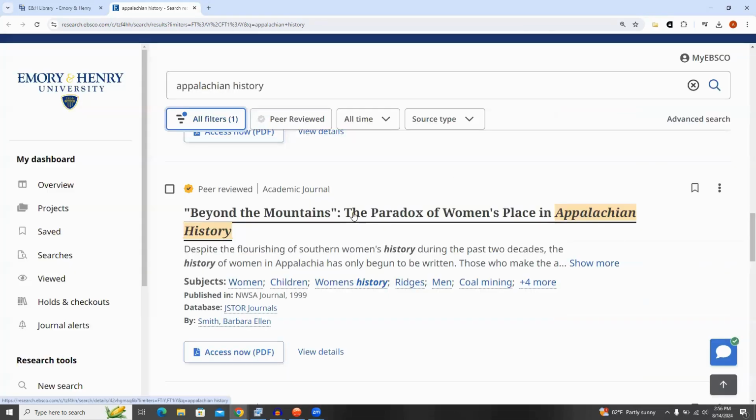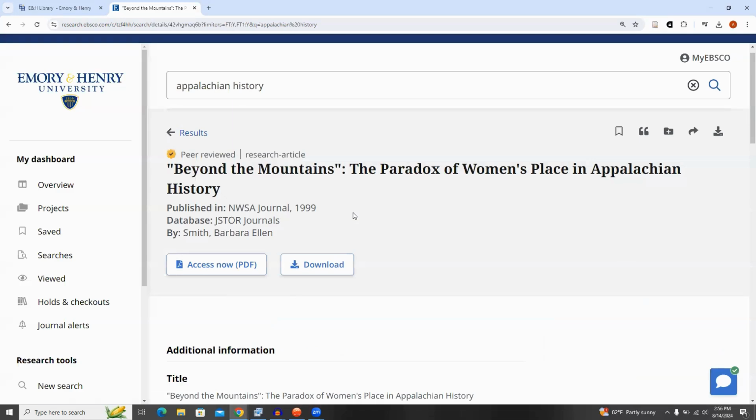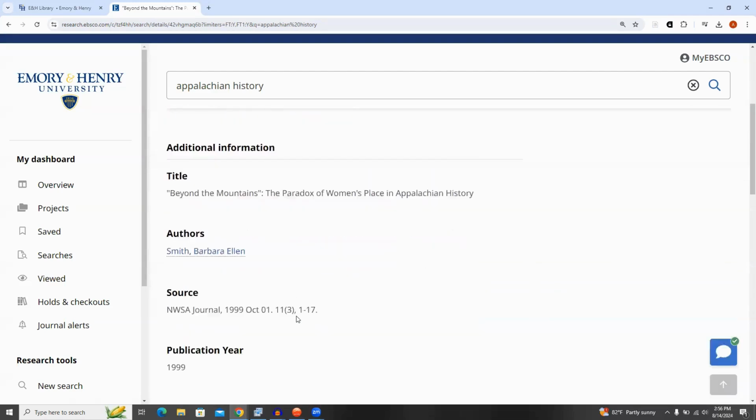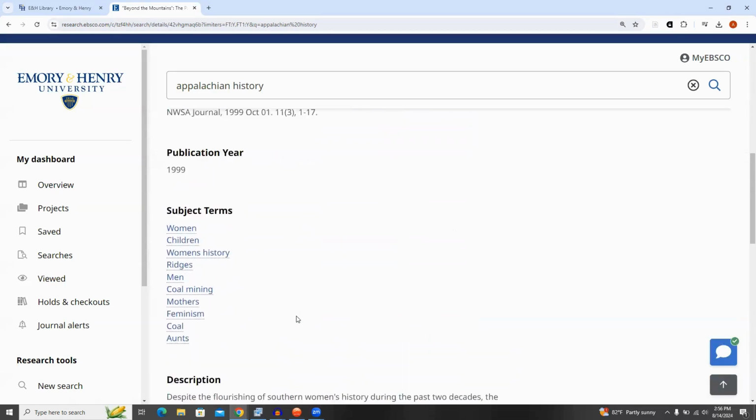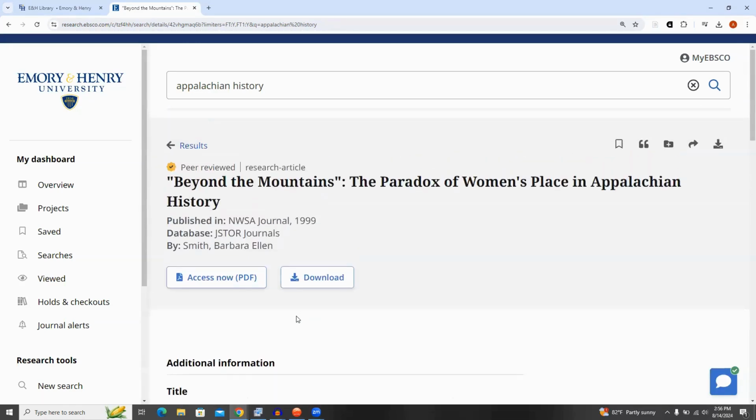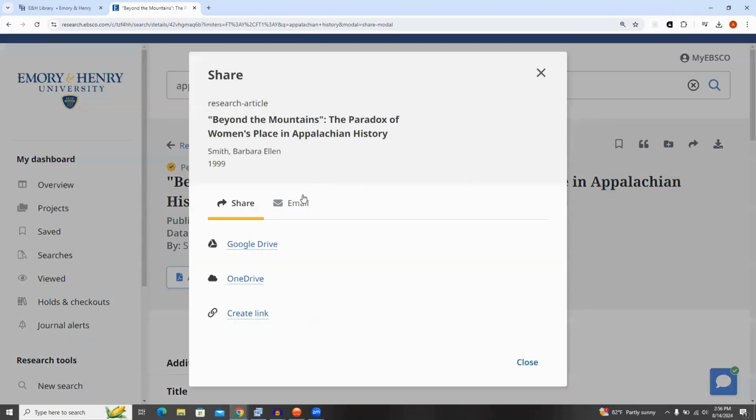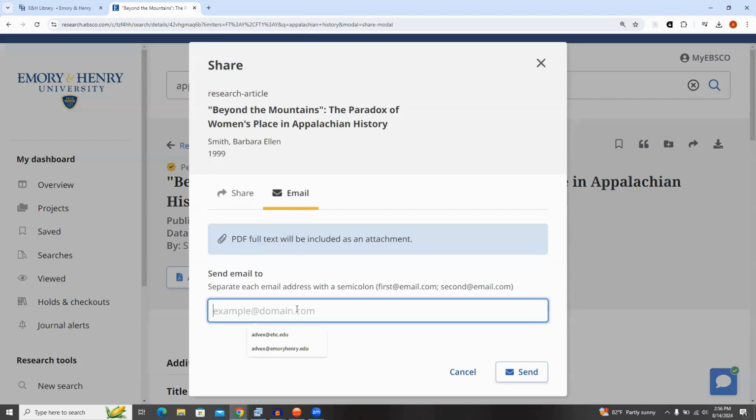When you click on a title in your results, you will see more information about that resource. Below the title and author, you will see how to access the full text. This page also has the information you need when you're building citations. To the right of the title are tools for using the resource. And we recommend that you always select Share and then email resources to yourself for easy access later.